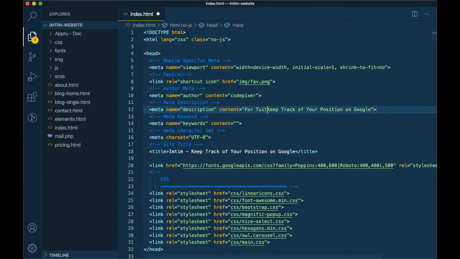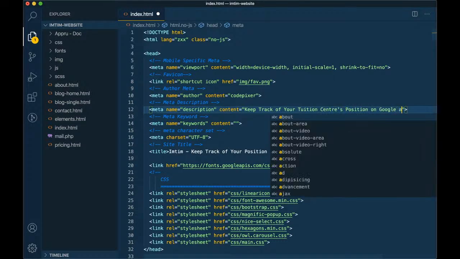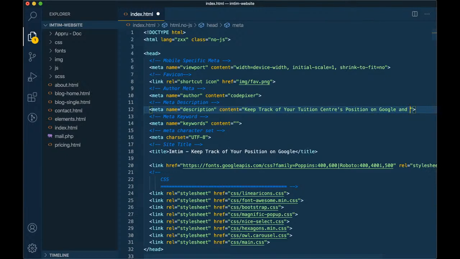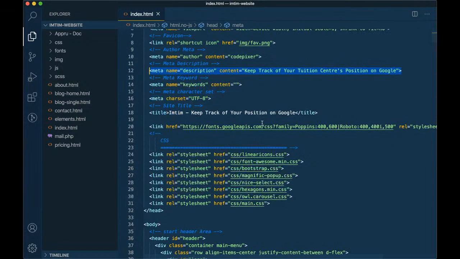So keep track of your position on Google. Yeah, that's enough. Yeah, you can always add more things if you need. So we've done the title and the meta description.